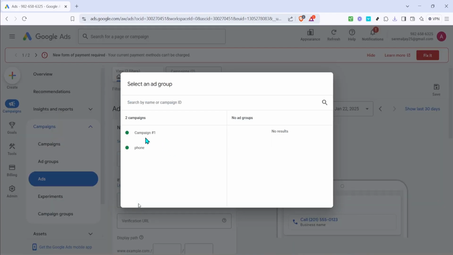Google will now ask you to choose which campaign your new ad should belong to. Pick the campaign you want to use for call-only targeting, preferably one focused on mobile users or local customers. After selecting the campaign, choose the appropriate ad group. This helps keep your ads organized and ensures the message aligns with the audience you're targeting.